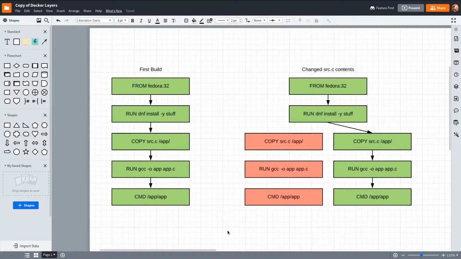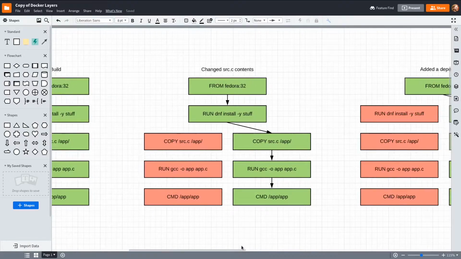If we were to make a change, however, for example, let's say we change some of the source code, which is an extremely common thing to do when you're developing an application. The layer where the source code gets copied in, and then all child layers, will now be invalidated. So they will have to be built again.